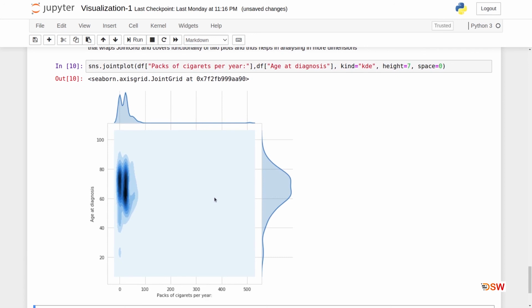So these were some basic plots which could make your analysis easy and help you speed up your EDA processes.